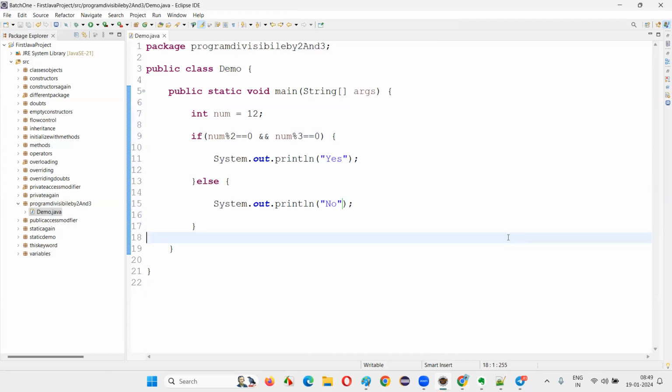So just see what will be printed. Yes should be printed in the output. Yes got printed. If I give a different number, 13, what will happen? 13 modulus 2, will it be divisible? 2 6s are 12, remainder 1 will come. It will not match. False will come. One of the things is false, which means automatically false, else block, and no will be printed. For example, if I give 15, 3 can divide 15 and give the remainder 0, but 2 cannot divide 15 and the remainder will come as 1. So one thing is false, another is true. False and true is false. Else block, no.